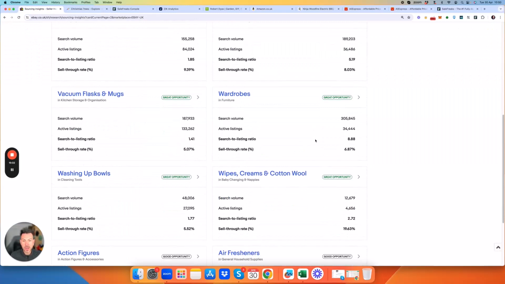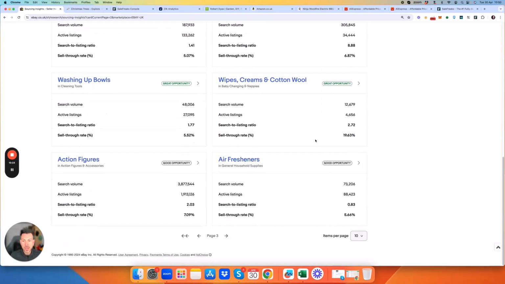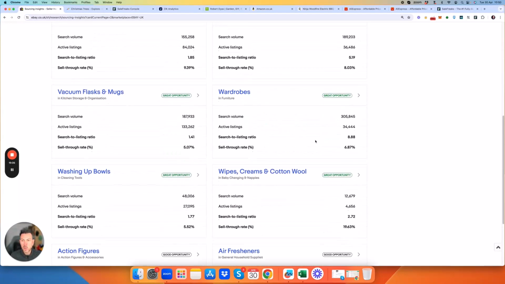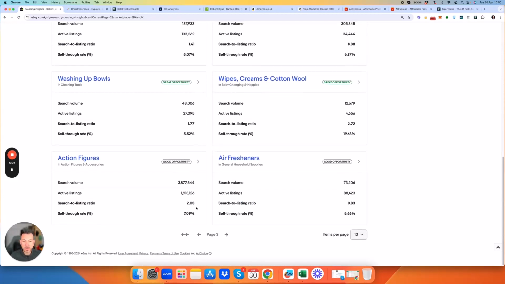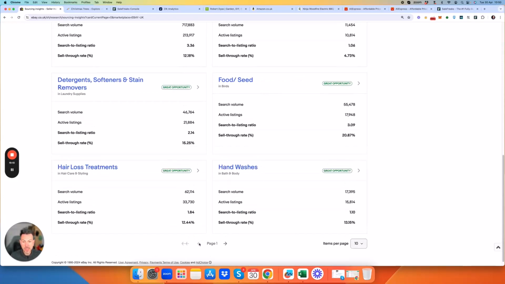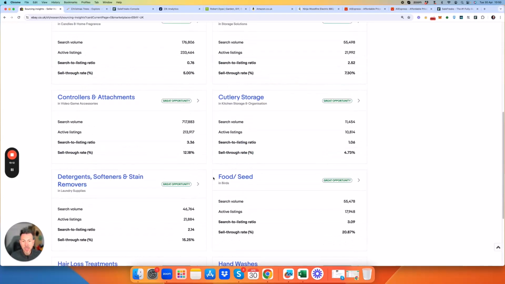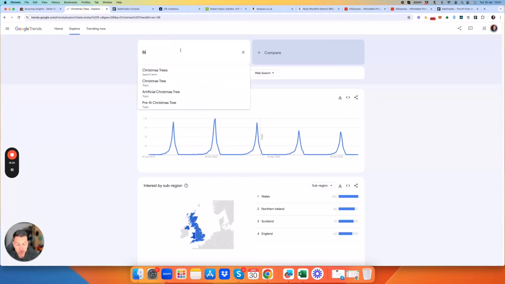Let's have a look at something else. I don't know, let's take some from the first page, because they're obviously going to be the most popular first. Let's have a look at people buying birdseed. It says it has a good search volume.